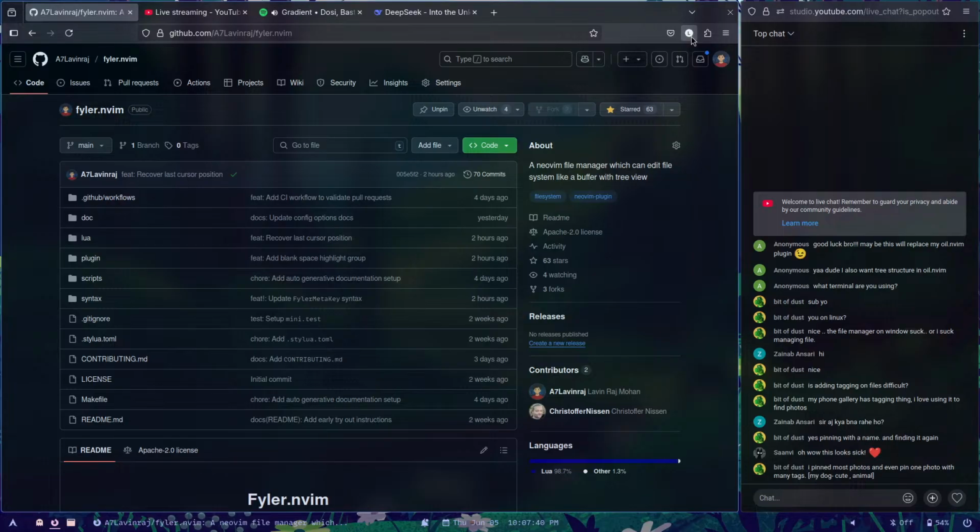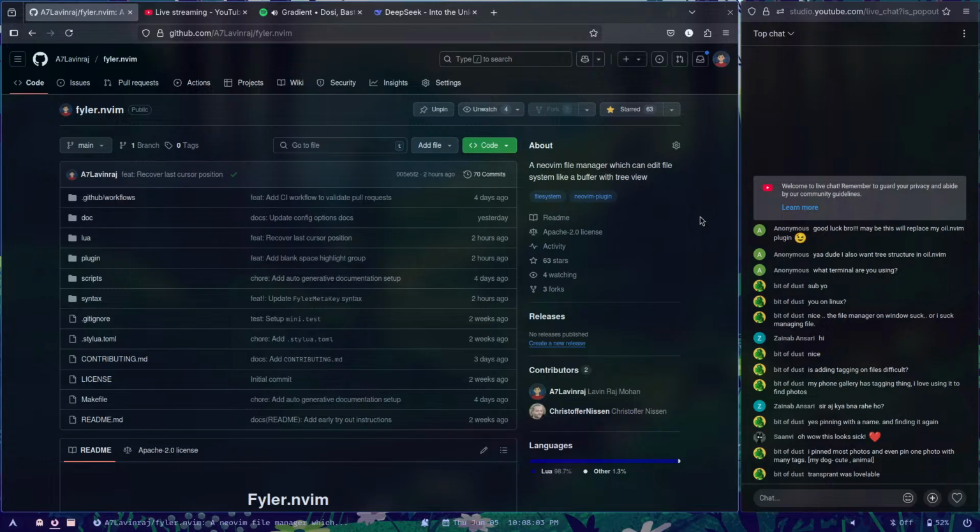Oh wow, this looks sick. Thanks, Sanvi. I pinned most photos and even pin one photo with many tags. Yeah, that's a great idea. And also, if I implement this feature for this file manager, we can integrate with the telescope plugin, or there are a lot of fuzzy finding tools so that you can find your buffers or anything, like you can find the files with those tags. I like that thing. Transparent was lovable. Oh, thank you.